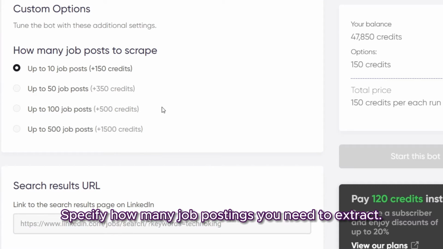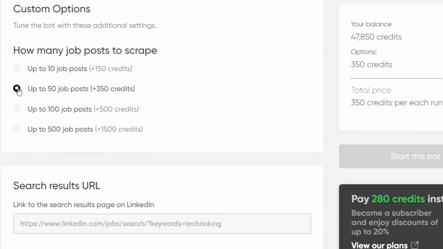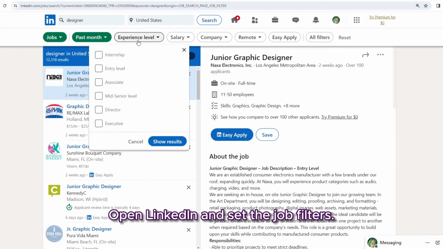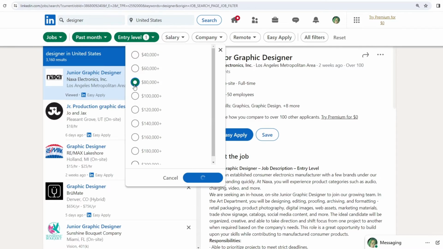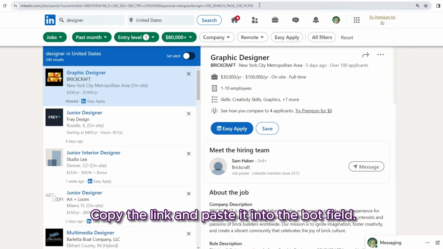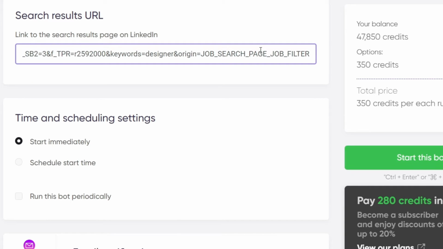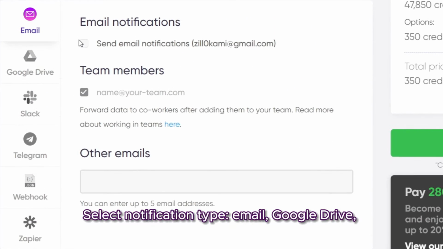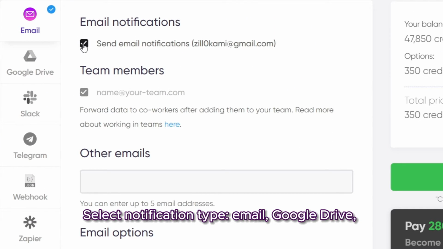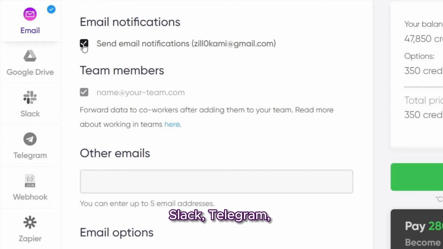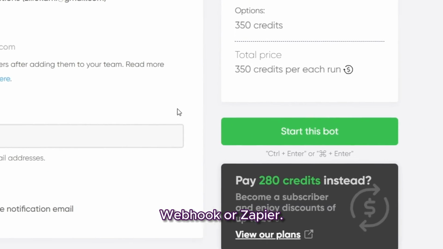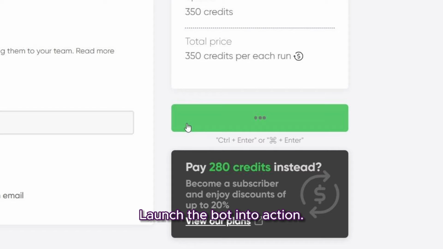Specify how many job postings you need to extract. Open LinkedIn and set the job filters. Copy the link and paste it into the bot field. Select notification type: email, Google Drive, Slack, Telegram, Webhook, or Zapier. Launch the bot into action.